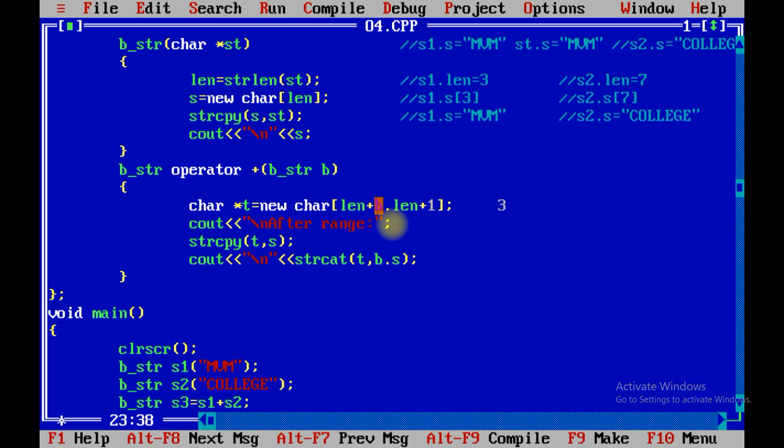What is the value of b.length? b.length means the S2 object, right? The length of S2 is 7. So it will return 7, and we are going to add one more value. Why? Because we are working with a string data type, so the last character would be null. So now the t object contains the size of 11 after executing this statement.